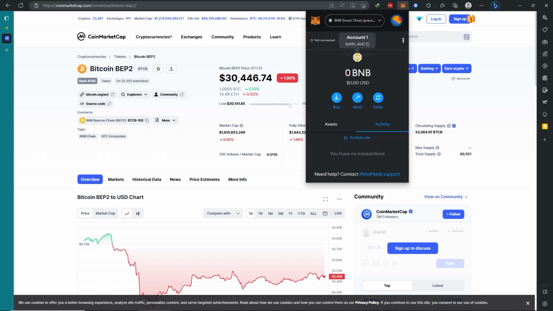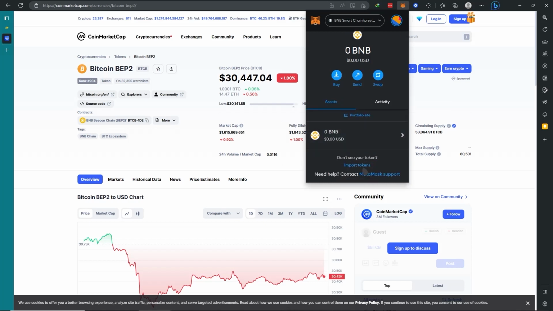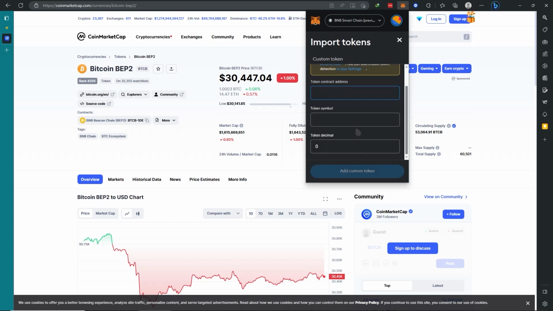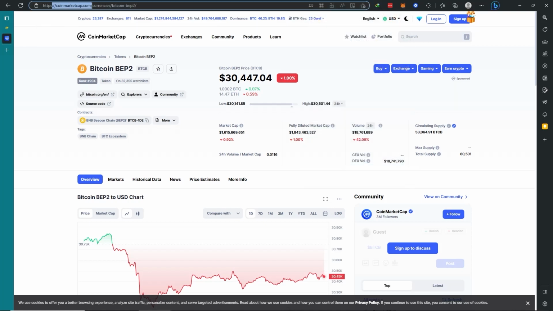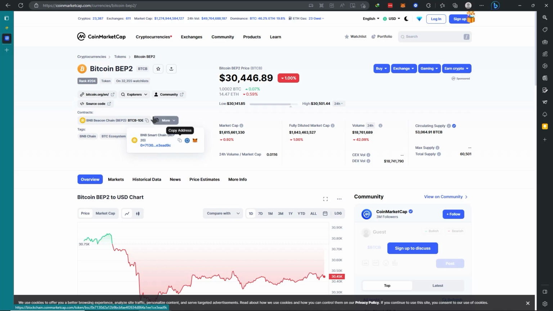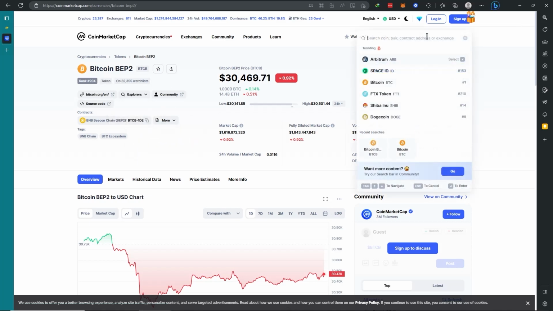And now what we want to do is add a currency, add the Bitcoin here. Now let's go to assets. And here, as you can see, you don't have Bitcoin, you only have BNB. So what we want to do is import tokens and token address here. To add the Bitcoin, we simply need to go to coinmarketcap.com, and click on more, and click here. But if you didn't find this one, then you just need to go to coinmarketcap.com and search BTCB.